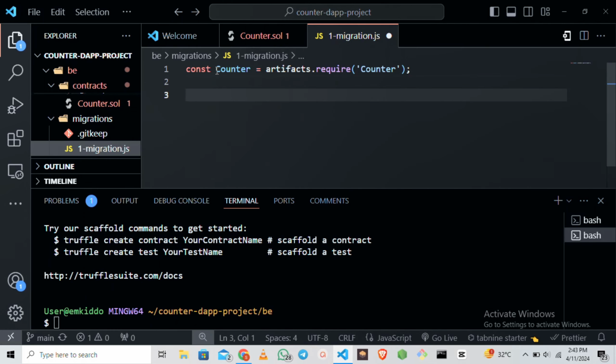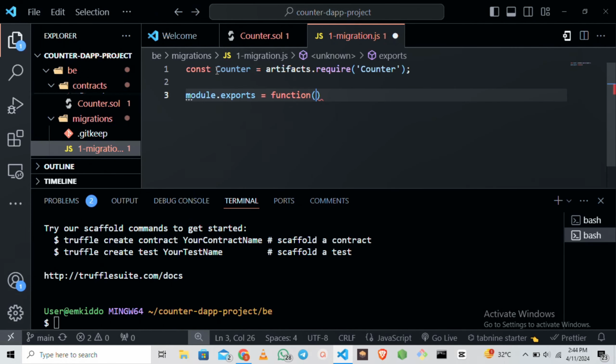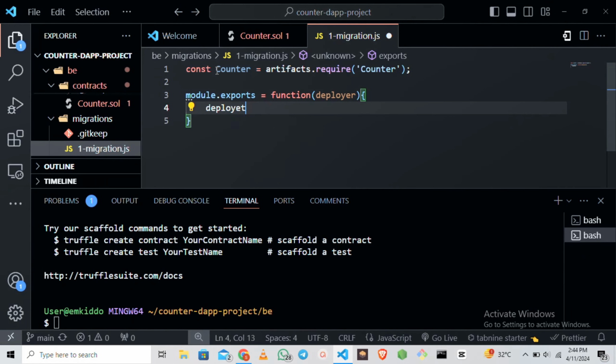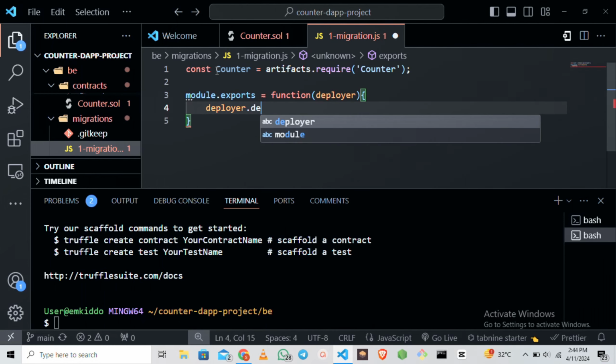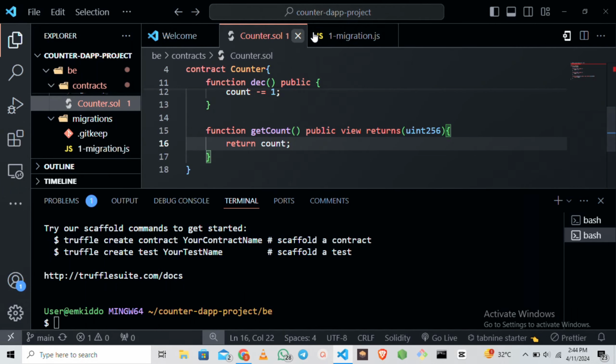Then we do a module.exports. We're going to do a function, taking in the parameter deployer. So we're going to do deployer.deploy. We're going to be deploying this, so copy and paste it here. This script enables us to deploy these contracts.